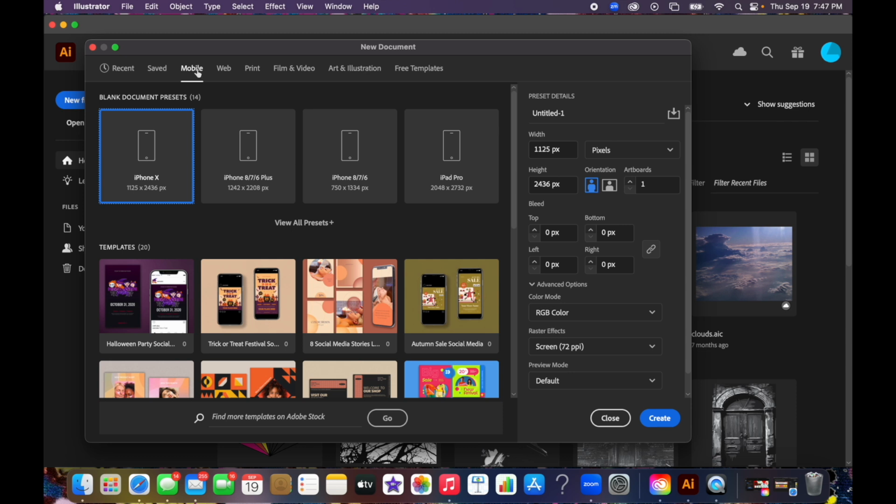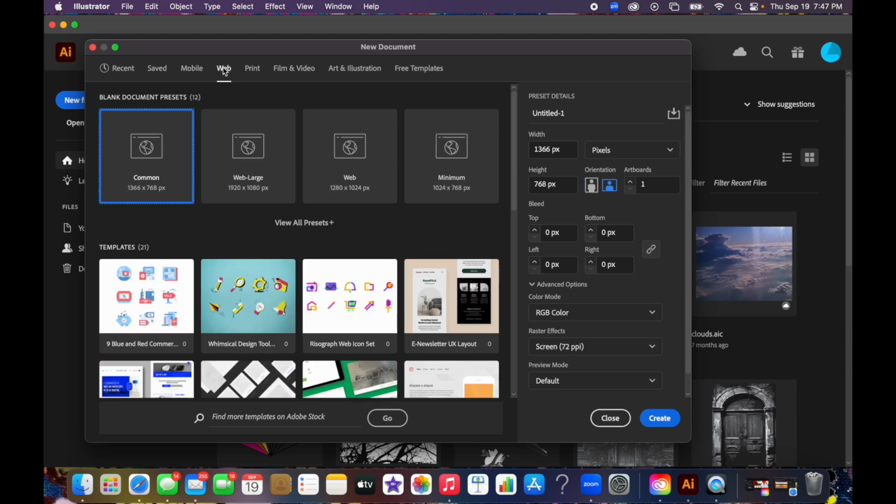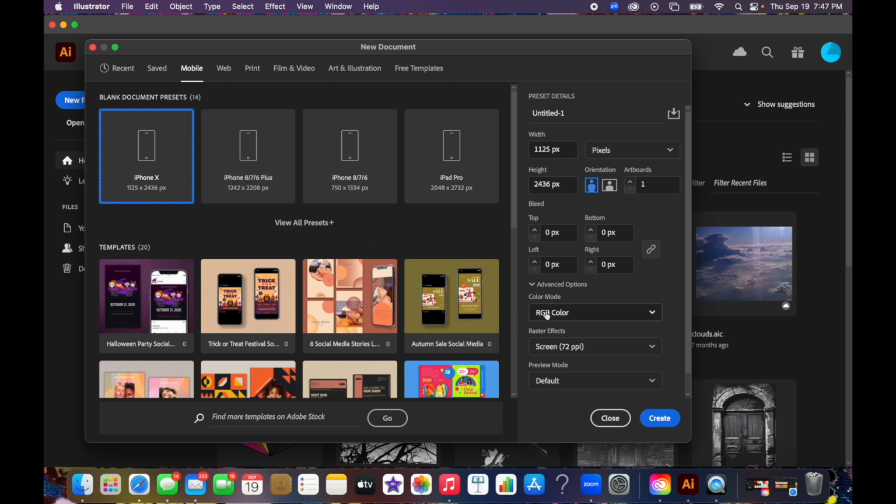One thing I also want to show you, when I click web, we're in an RGB color mode. If I click mobile, it's the same. We're in an RGB color mode, and we've got these various templates like the iPhone X, iPhone 8, 7, 6, and the iPad Pro. And everything's an RGB color. That means red, green, and blue. So that is the color code for everything that is on a screen that is using light to produce color.